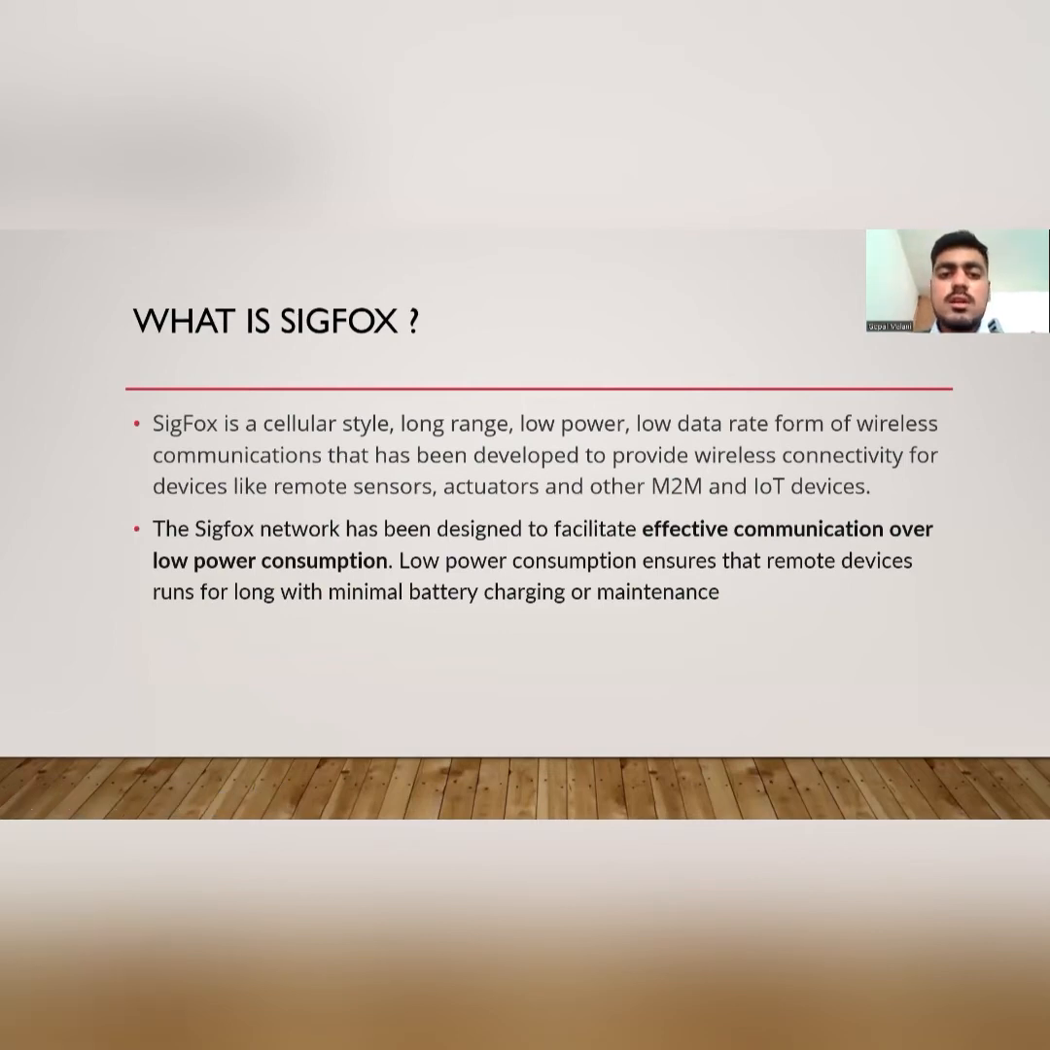Sigfox is a cellular style long range, low power, low data rate form of wireless communication that has been developed to provide wireless connectivity for devices like remote sensors, actuators, and other M2M and IoT devices. The Sigfox network has been designed to facilitate effective communication over low power consumption. Low power consumption ensures that remote devices run for long with minimal battery charging or maintenance. So in this slide, you got to know about Sigfox in brief, that it is basically used for M2M applications and IoT devices.